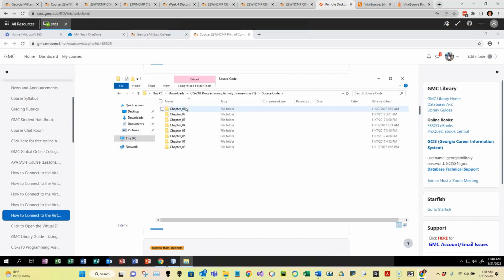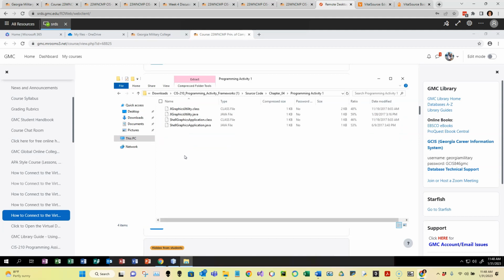And in here, we'll see source code, chapter 4, programming activity 1. Now, here, we're only interested in the Java files. We're not interested in the class files. Make sure that you see these two files once you've downloaded and you've gone into the zip file.